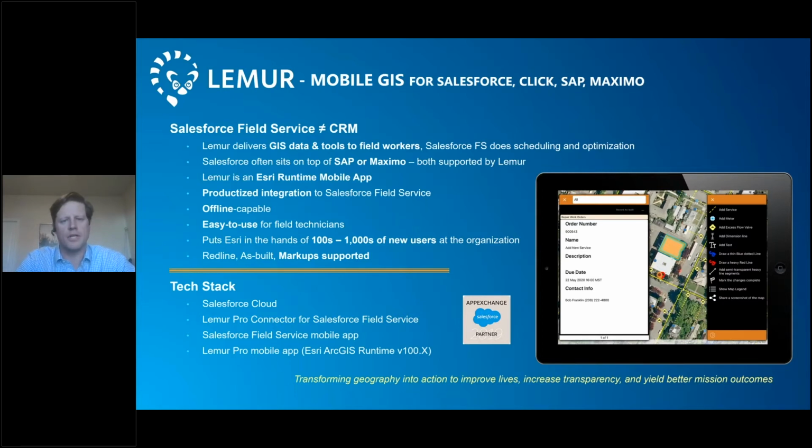There's a real careful architectural setup where Salesforce Field Service has the work orders. It's the system of record for those. Salesforce does field service scheduling and optimization, and they go way, way, way beyond travel times and those sorts of things. They get into skills and availability and multi-day work with handoffs and regulatory requirements. It's very impressive what they're able to do with scheduling and optimization of a workforce. And then Lemur provides the ArcGIS information and the tools that they need to see and to do their job safely and efficiently. And we connect those two things very closely.